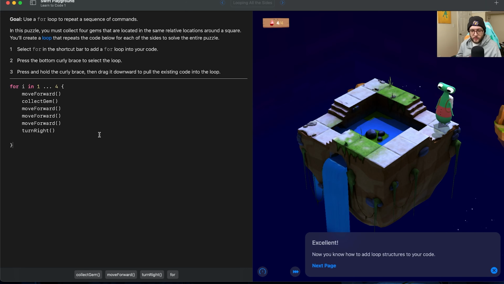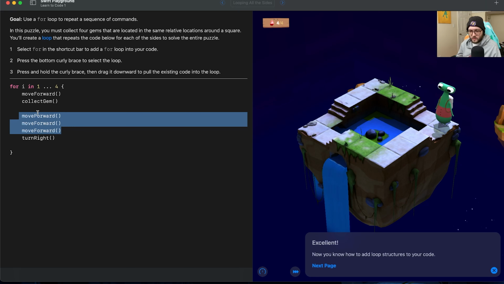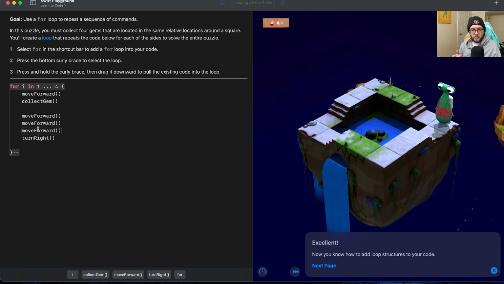We can choose to move on to the next playground, but think about how we can use loops even more efficiently here. What if I told you we can put a loop within a loop? See how we're moving forward 3 times? Wouldn't it make our code cleaner if we just repeated the move forward command 3 times in a loop? Let's go ahead and try it out.